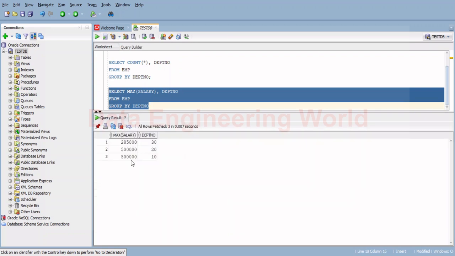So let's run this query, and here is the result. For department number 10, the maximum salary is 5 lakh. For department number 20, the maximum salary is again 5 lakh. And for department number 30, the max salary is 2 lakh 85,000.